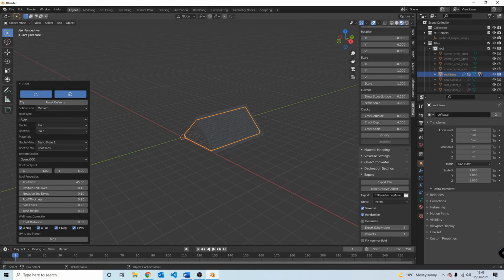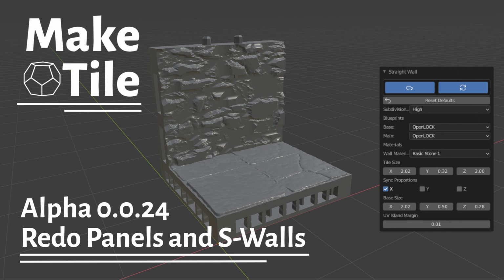Right, so that's everything for now. Make sure to fully remove the old version of MakeTile and restart Blender before installing the new version. Instructions on how to do that are in the docs. And yeah, I'll see you again soon.